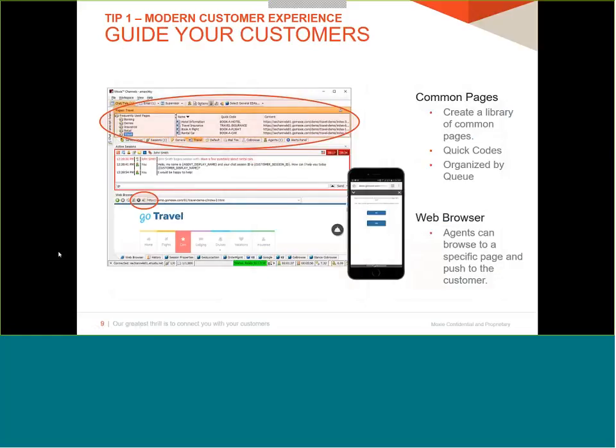So how are we going to do that? From an agent experience, we have a variety of tools to help turn your service agents into sales agents, or help your service and support agents guide users to the right answers on the website. Some of those examples are a library of canned pages. So similar to your bookmarks or your favorites in your browsers, agents can have access to a library of content that they can quickly push out to users. We'll dig into this a little bit more when we get into the next tip and how these are created and managed. But the general idea is we've got quick codes that agents can use to quickly push content.